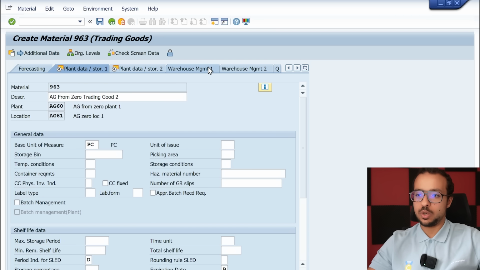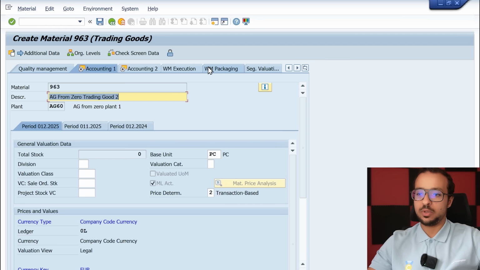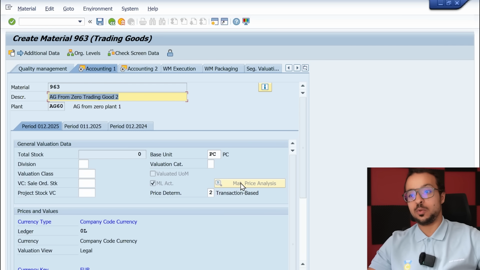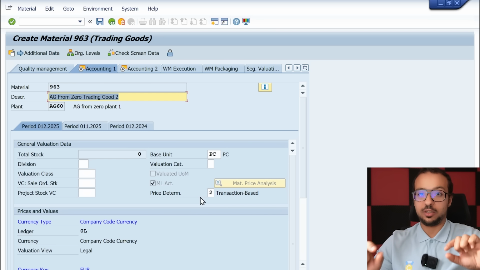Plant data storage 1, plant data storage 2. Accounting, you see now ML active is automatically checked and the price determination is filled as 2. This is what was missing in the last material, and the last material was not checked automatically because we had not configured the material type, quantity, and value update before creating the material. So now I hope you understand why this happens.